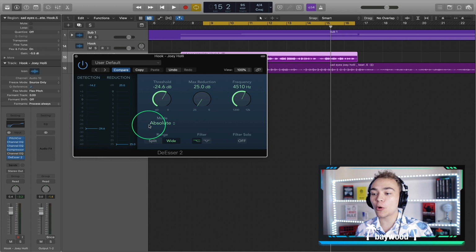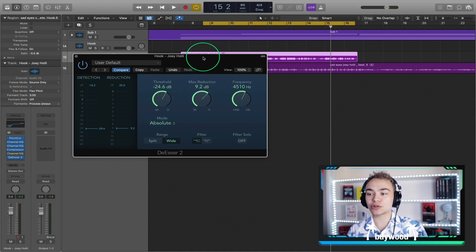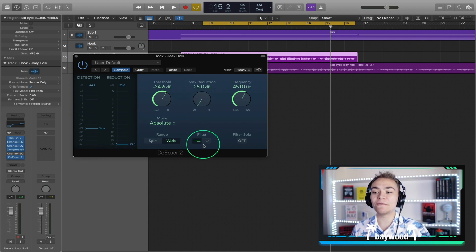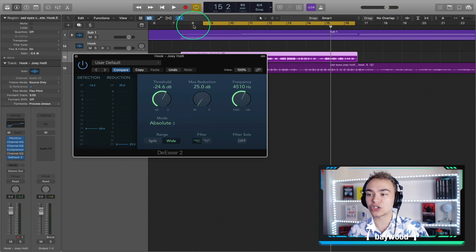Step number 4, you can really mess with this max reduction because sometimes if it's reducing 25 decibels, like it's taking the S and bringing it down, a big dip, you can mess with this max reduction. So let's mess with that.